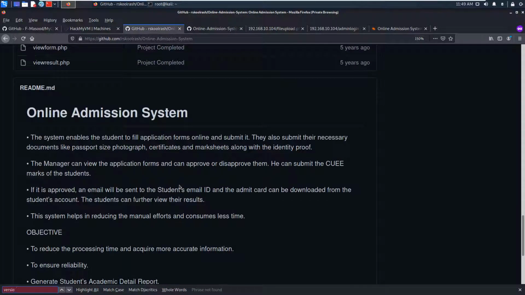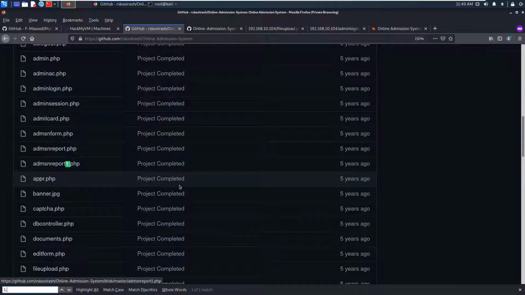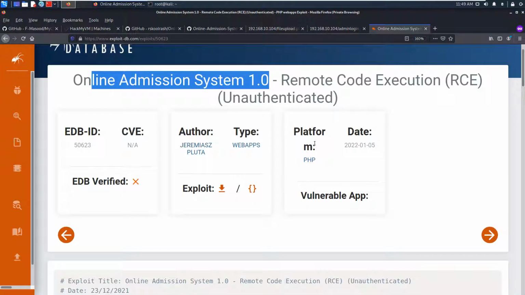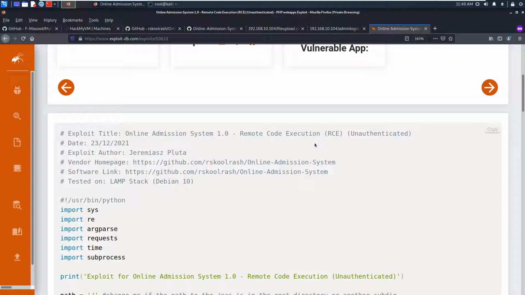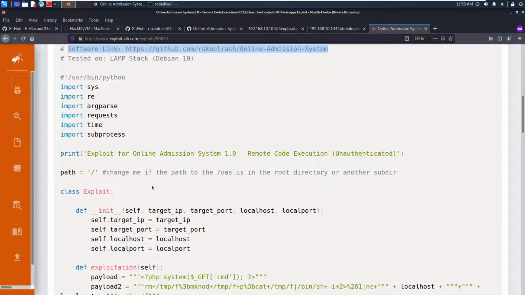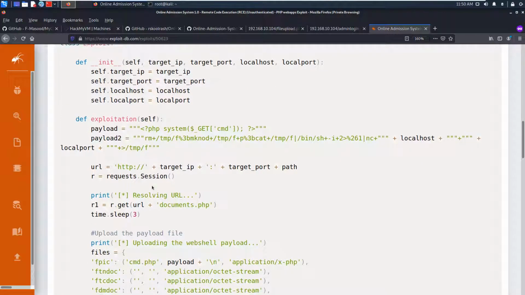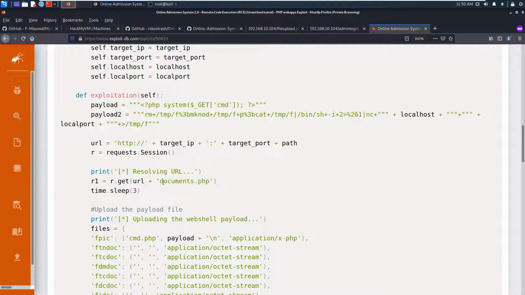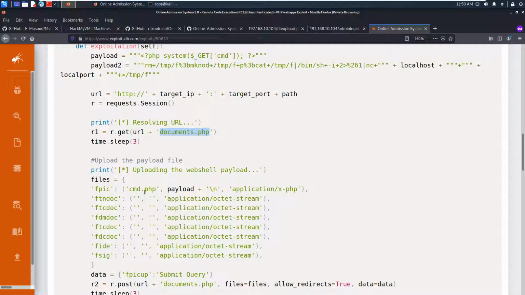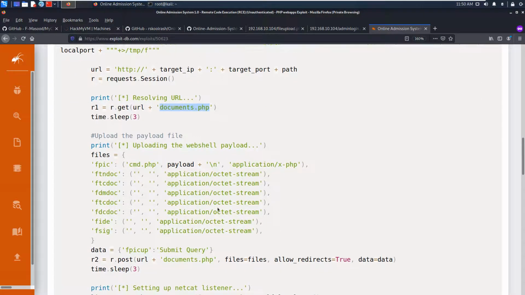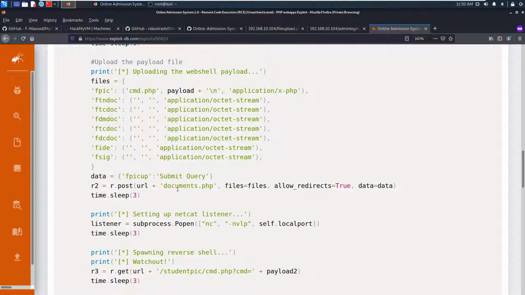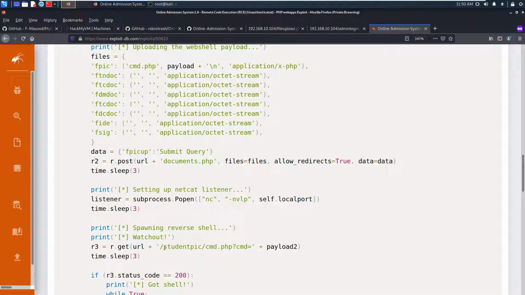Version, nope, 1.0. I don't see anything. So I guess that should be vulnerable, right? The software link is available over here. So definitely this thing is vulnerable to this exploit. It's just going to documents.php, which we already did, and it's uploading a cmd.php file, and this file will be available in the student pick directory.